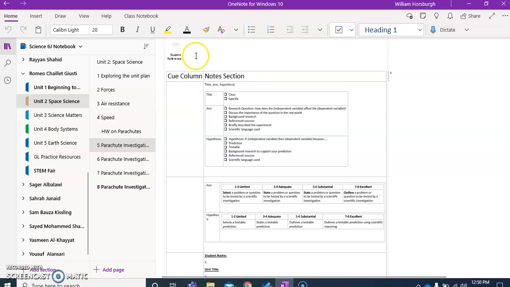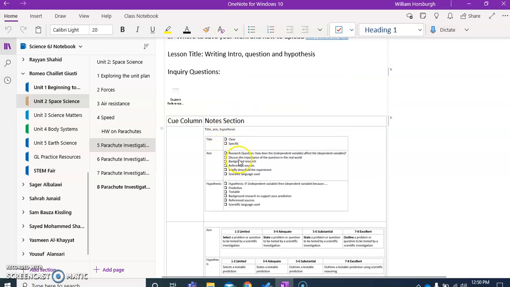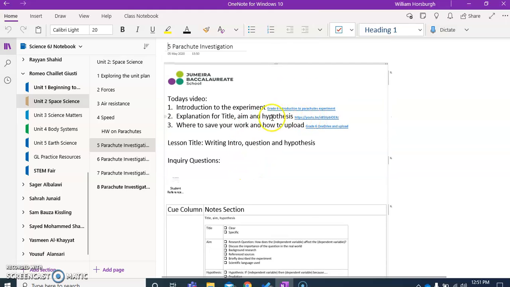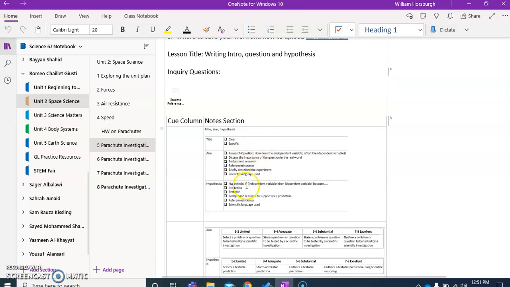Each lesson then has some information, just on like what little tick list to make sure that you do everything. So you want to go through that and almost tick it and say, yes, I have written a title and it is clear and specific. I've written an aim and it has a research question written in that format, and it has an importance section of the question in the real world, and so on. So you go through it all. And again, my video talks you through it. I almost write what to put for these, so you can almost copy what I've done.